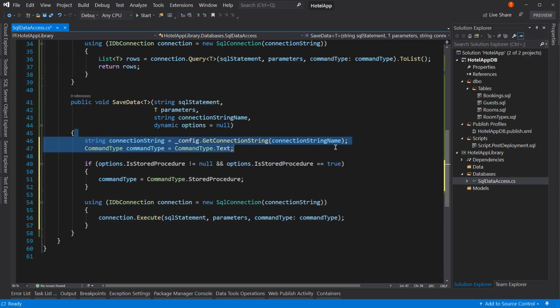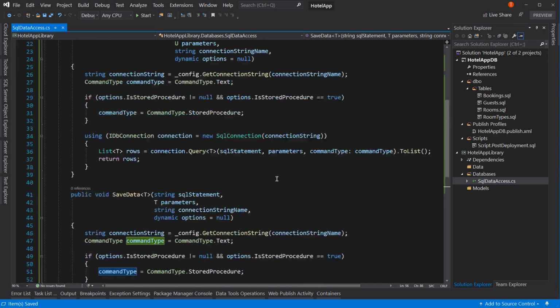Otherwise, I think that's all. Review every line since you've copied and pasted. So we've got the connection string. We're setting the default type to be text, but if it's a stored procedure, set it to stored procedure. We're opening a connection to SQL. We're executing our SQL statement, passing in our parameters and our command type. That's correct. That's all we have to do for save data.